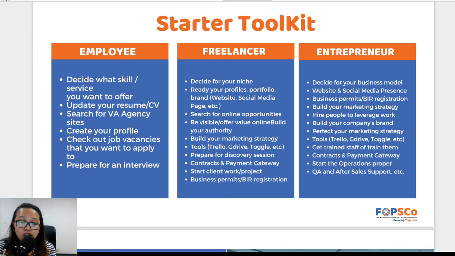Build your marketing strategy. Use tools like Trello, G Drive, Toggl. Prepare for a discovery session or discovery call wherein you initially talk with your client and try to see if you're a good fit and if you'll be able to deliver the project required. Of course, we also have the contracts and payment gateway. So you have to prepare a contract, be sure it is signed, and decide how you will receive your payment. Is it through your bank, through online payment channels, and then you just have to transfer your salary to your bank account and withdraw it.